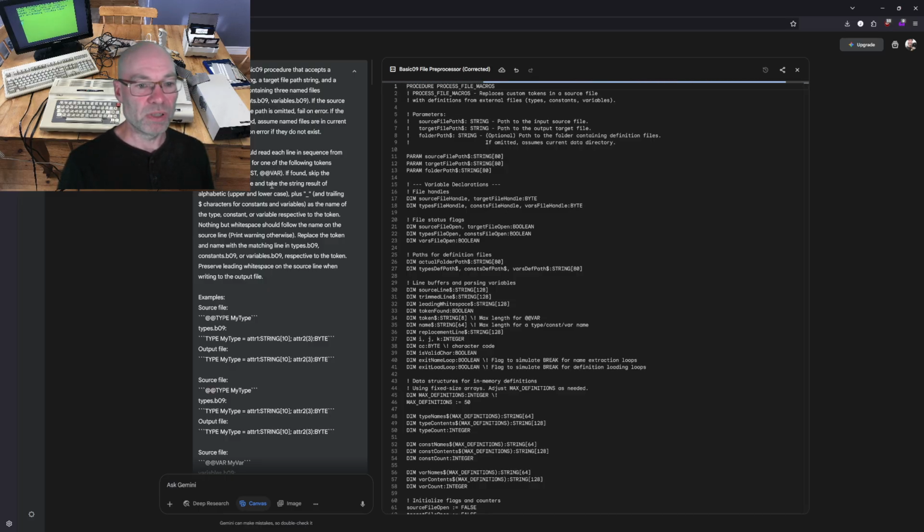If found, skip the following whitespace and take the string result of alphabetic characters, so upper and lowercase, plus underscore, and trailing string characters for constants and variables as the name of the type. And really, it should be alphanumeric, but for simplicity right now, that's where it's at. Because you can have any alphanumeric character, but this can't start with a number. This is common in most programming languages. But anyway.